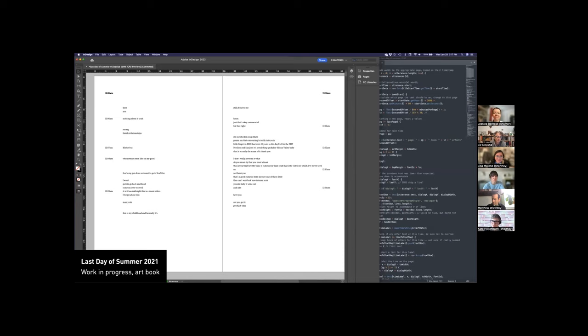So Last Day of Summer 2021 is an artist book that features a speech to text transcript of 24 hours of audio recorded on my last day of summer break in the year 2021. And this was a particularly significant last day of summer because I was returning to teaching in person full time instead of mostly teaching online. So I was feeling a lot of anxiety about what that might be like. So here's an example of one of the spreads from the book.